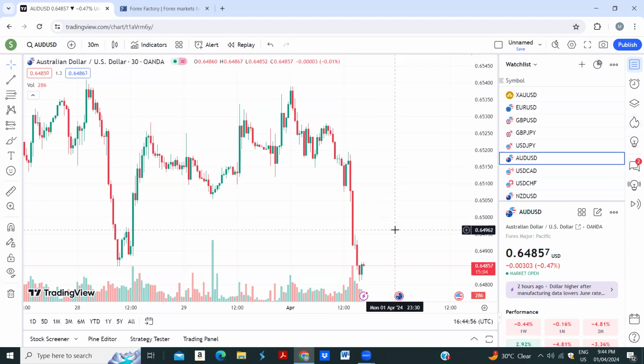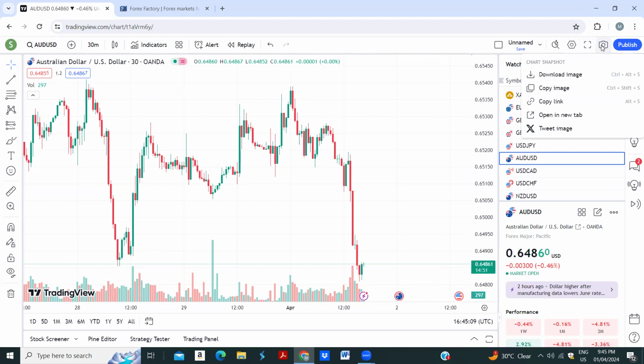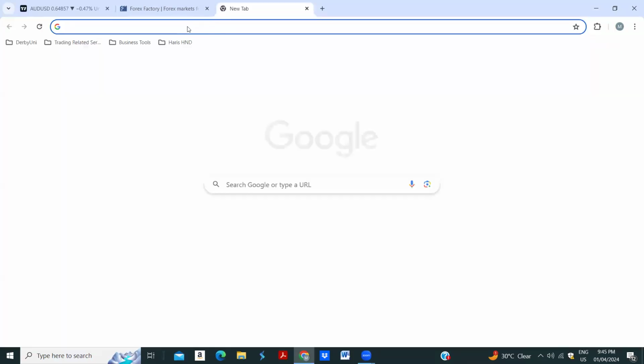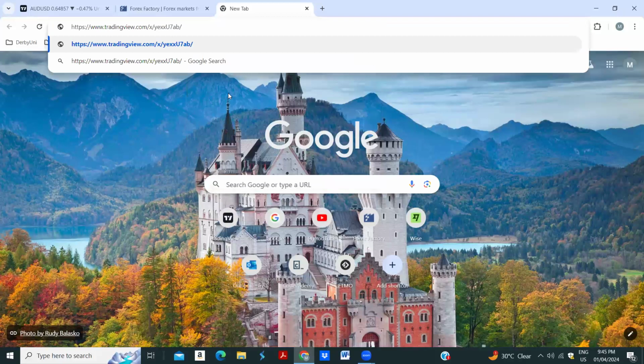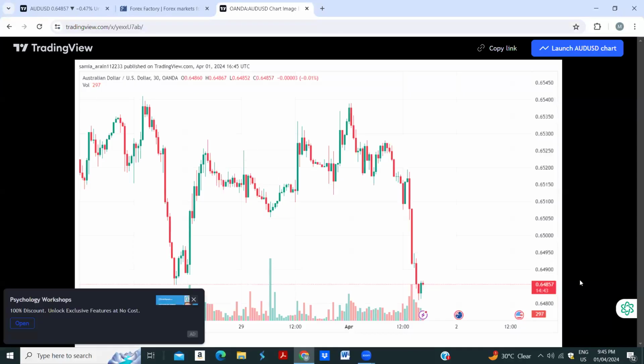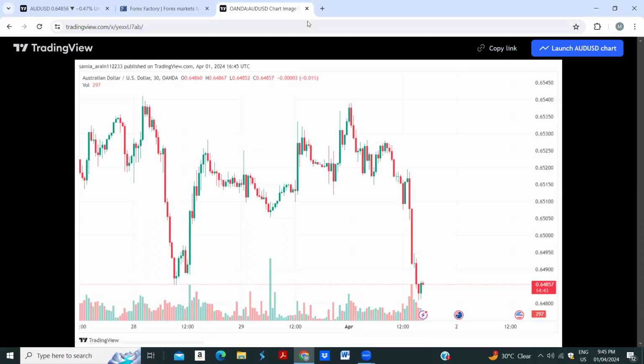Now let's suppose you are trading and you want to take a snapshot of this chart. What are you going to do? You have to click on the camera icon over here. Here you can either copy the link or download the image. If I copy the link, you can open it in a new chart, paste the link, and send the link of your chart to other traders.